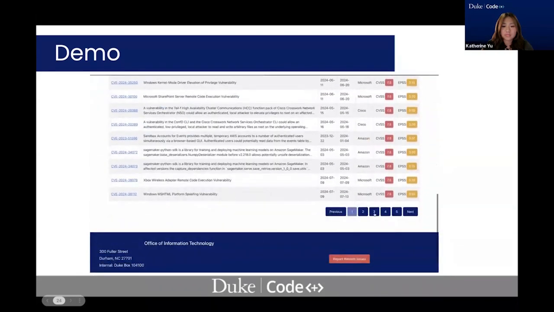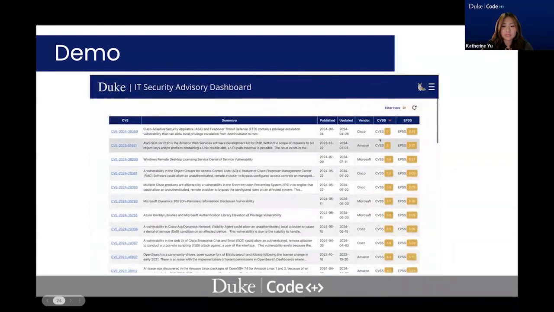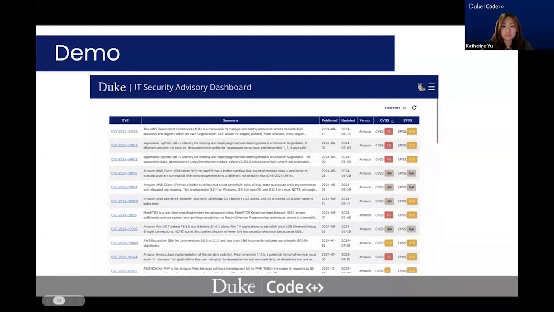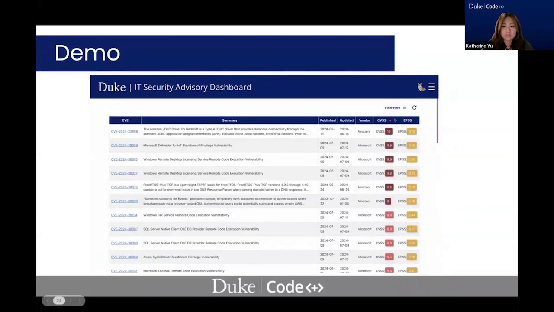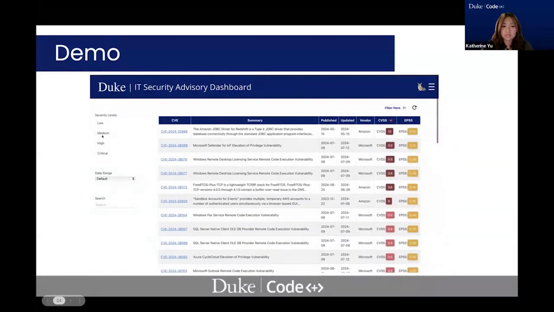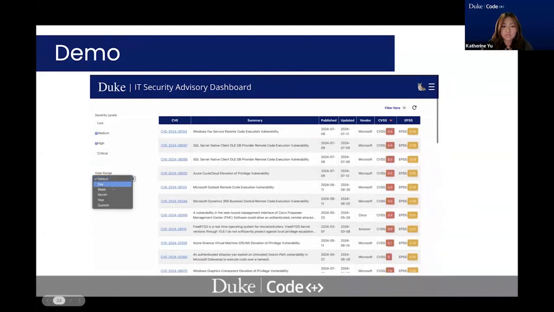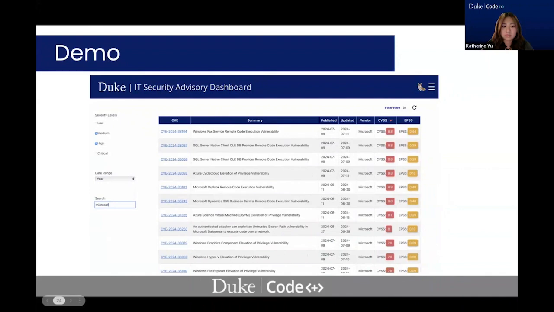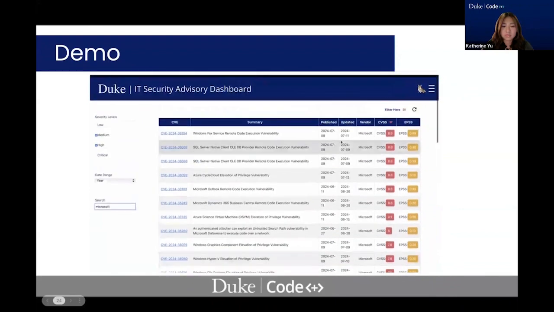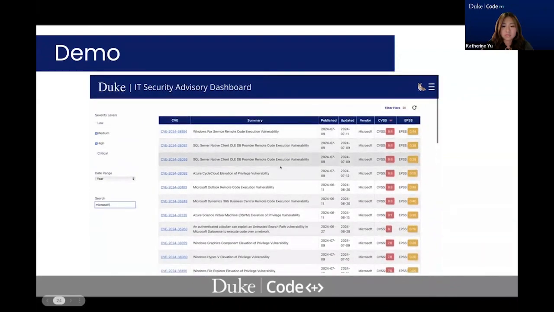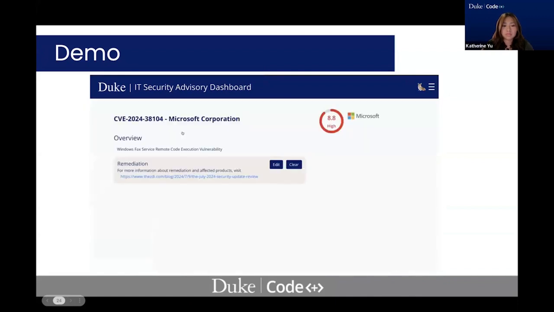You can navigate between different pages and then sort by each column. And you can also click filter here to filter by severity level, date range, and then also key terms. So say we want to do Microsoft, then all of these CVEs have the vendor of Microsoft. And if you click into the link, then you'll find the individual CVE details page.